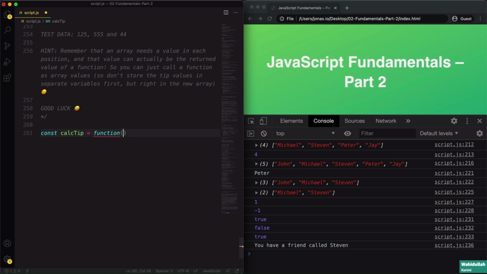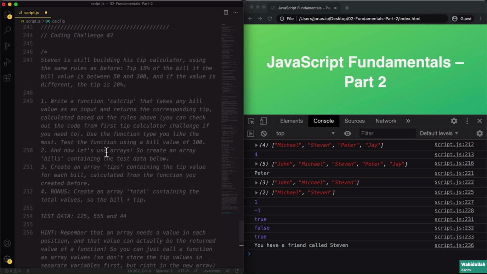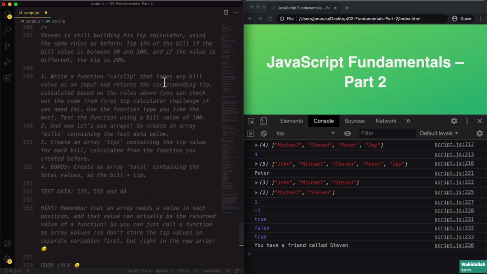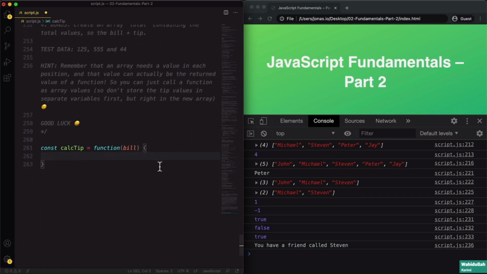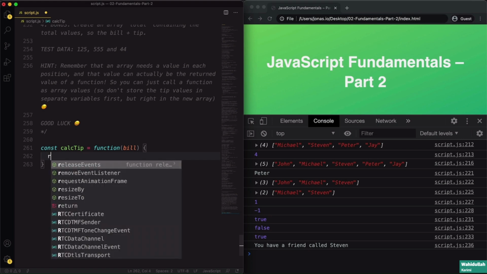And I'm going to start doing it with a function expression. So this one will receive a bill as an input, I believe. Yeah, so calcTip takes any bill as an input. So let's simply call it bill. And then what we want to return is the tip.